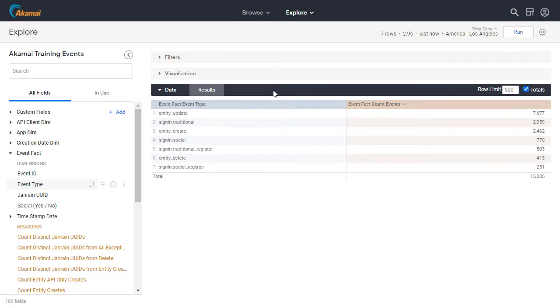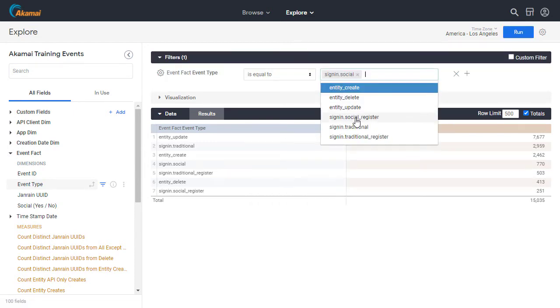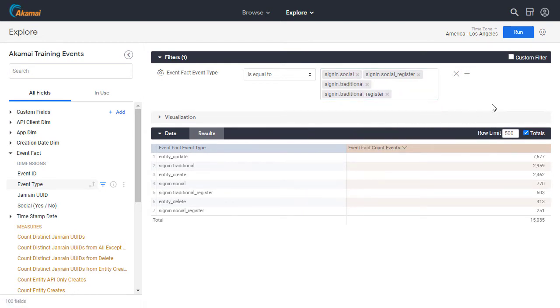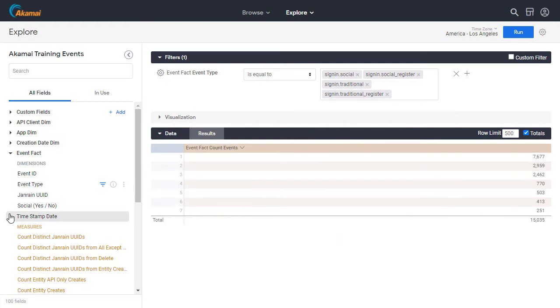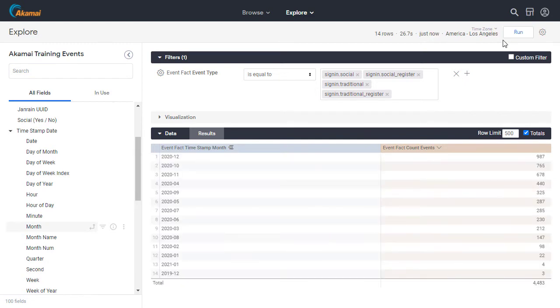Now that we're more familiar with event types and how they're connected, let's create a report that shows user sign-in activity on our websites. We can start by selecting only events that are related to sign-ins and exclude those related to entity operations. We no longer need to see the type of event in our report, but it would be useful to see sign-ins by month, so we can see how customer engagement is trending. Let's run the report to see the results.